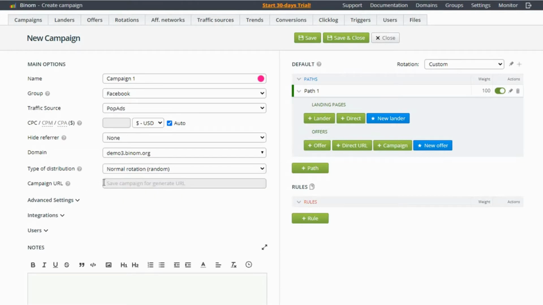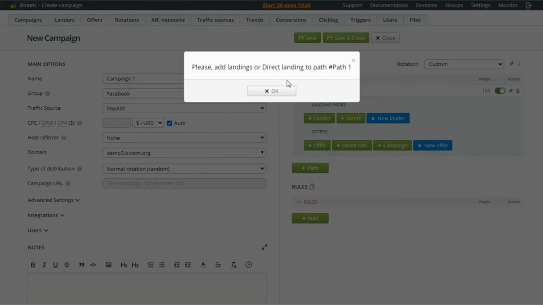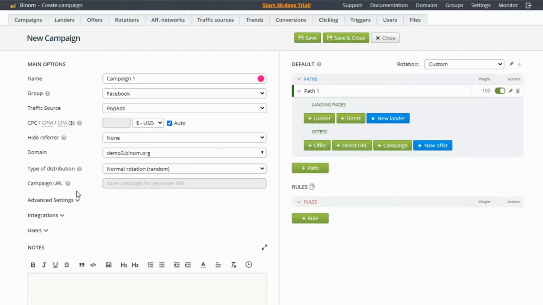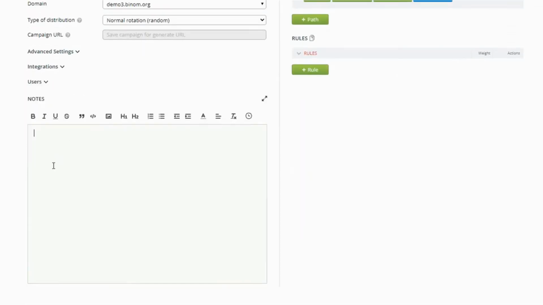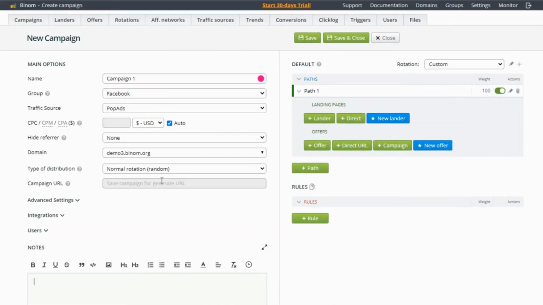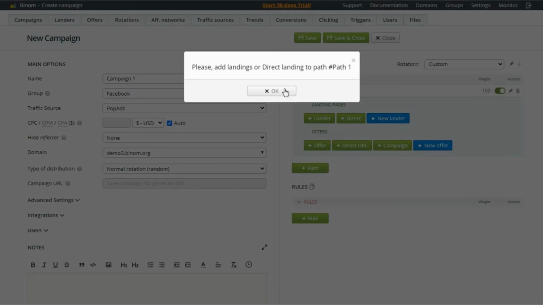Campaign URL is a link where you should send your traffic. It's generated after saving the campaign. It contains all tokens configured for all the traffic sources. You can check and edit the additional settings from here. Add a related description in the editor available. Save from here and close the window when done.